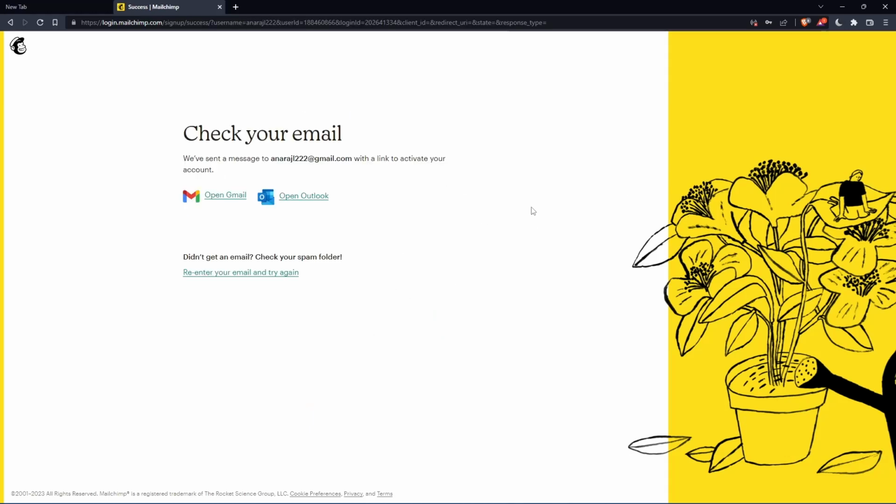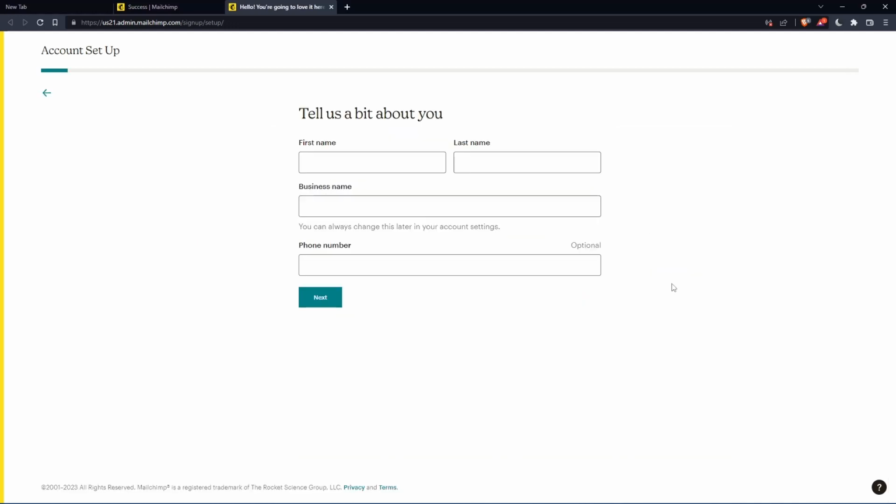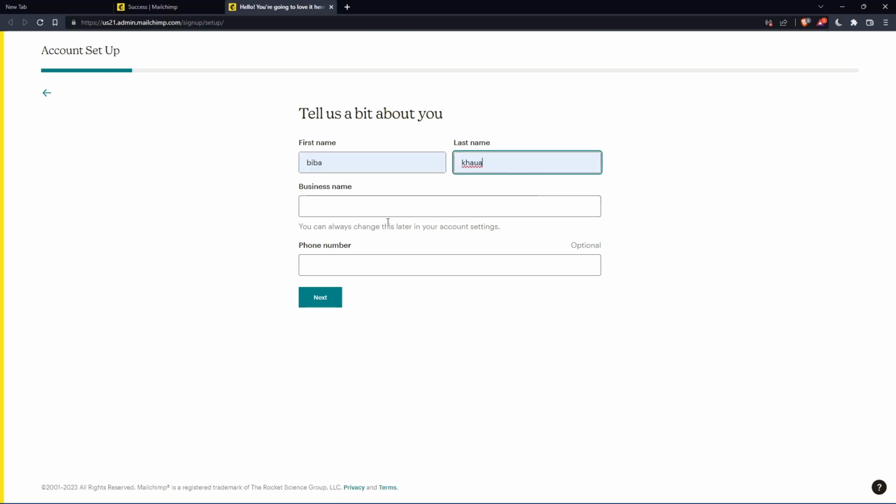So now you'll have to check your email by going to your email and activating your account with the message that they're going to send you. Once you have activated your account, you'll find yourself here again, so let's just click on continue free. Here, you'll just have to enter your first name and last name, so let's enter those that are suggested for me and click on next.